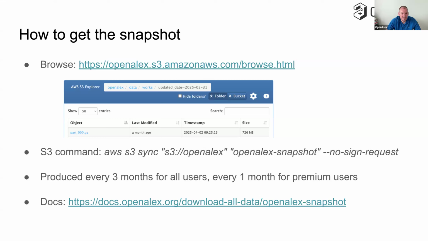The snapshot is produced every 3 months for all users and every 1 month for premium users. Now, this is a change we made a little while ago. And right now, you can still technically get every month, but we're moving to set something up where the public version will be updated every 3 months.